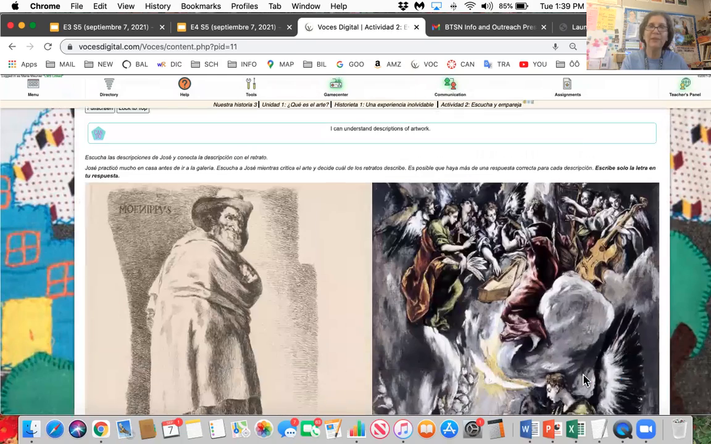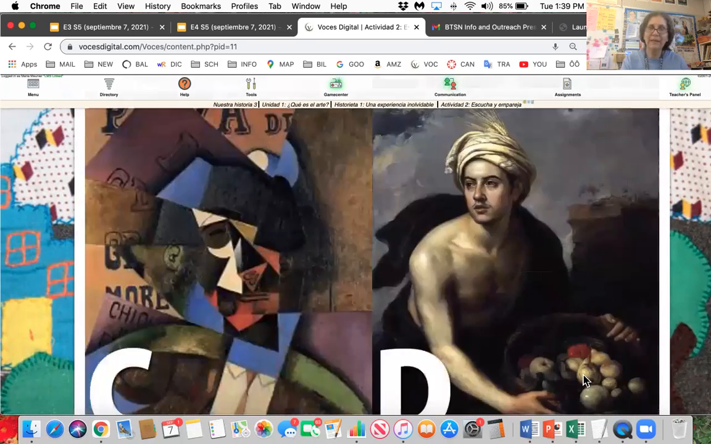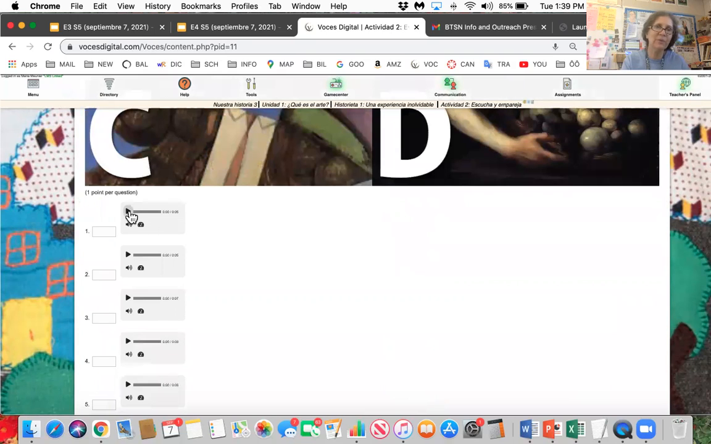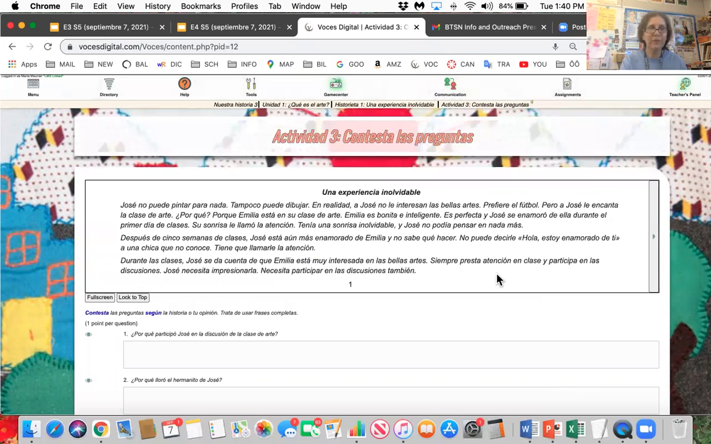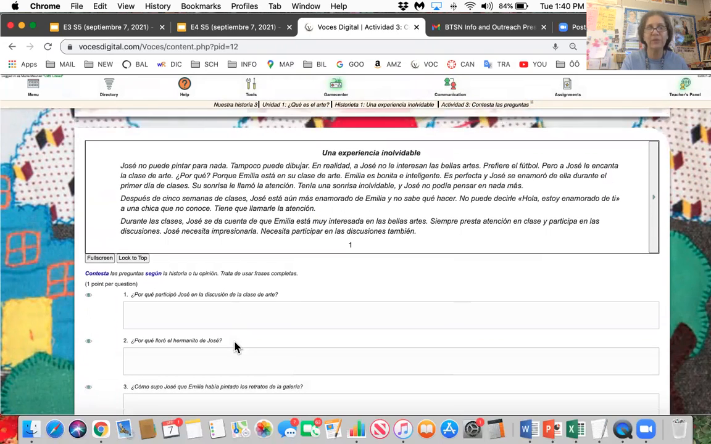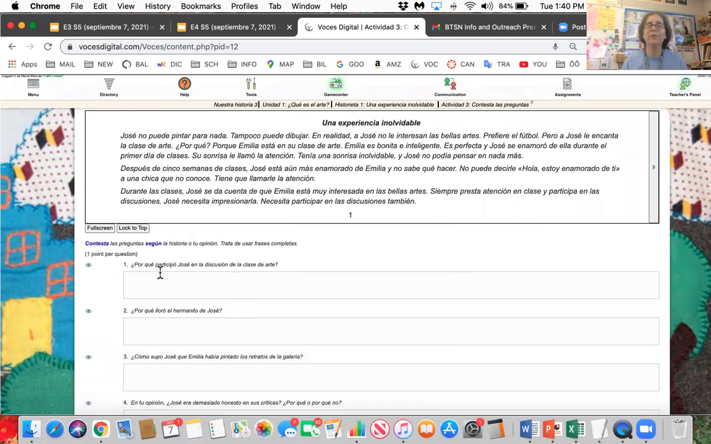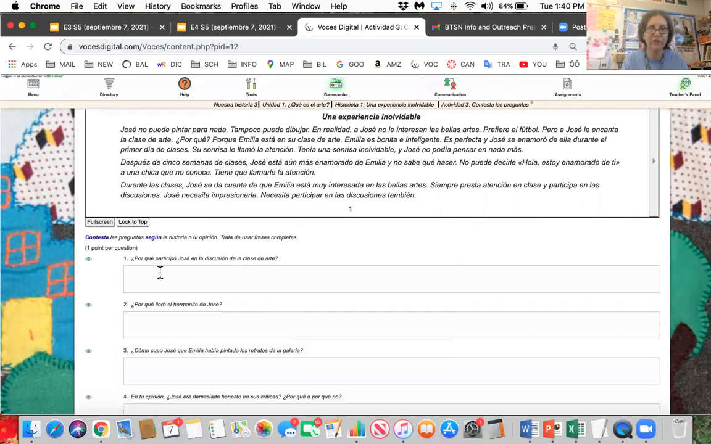For this one, they are going to listen, and then they're going to select the right painting that matches what they're listening to. And again, they can slow down the audio if they want to, and then they're going to respond with a letter from one of the pictures. And some of the activities in Voces are graded on their own, and some I will be grading. Anything that's written, for example, this activity number 3, where they have to answer more comprehension questions, they're going to write in here, and I'm going to correct and give them feedback on their answers.